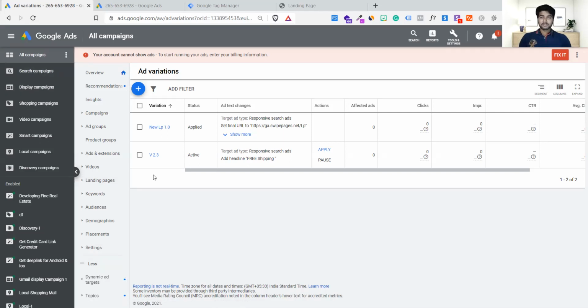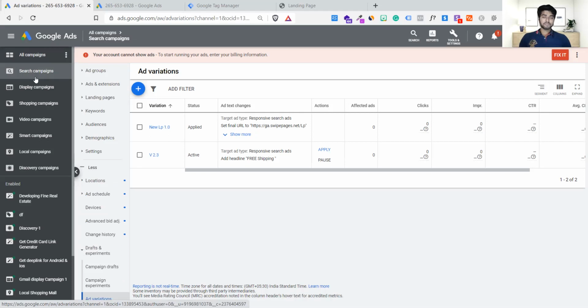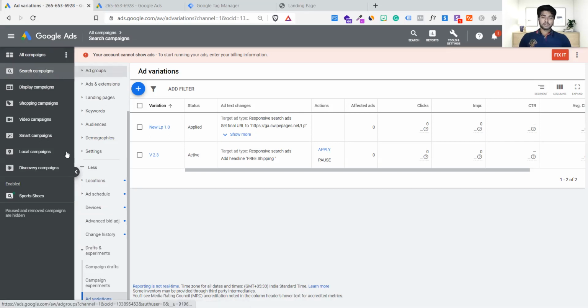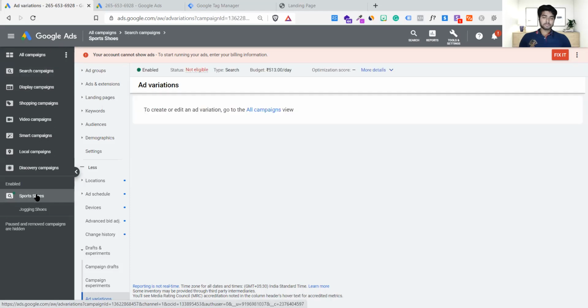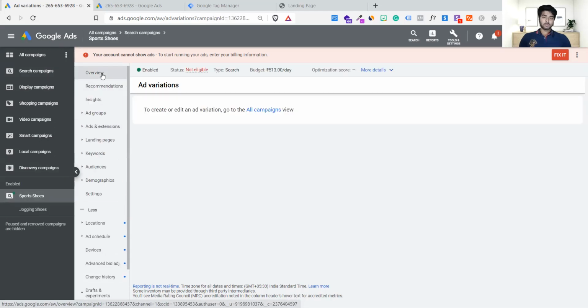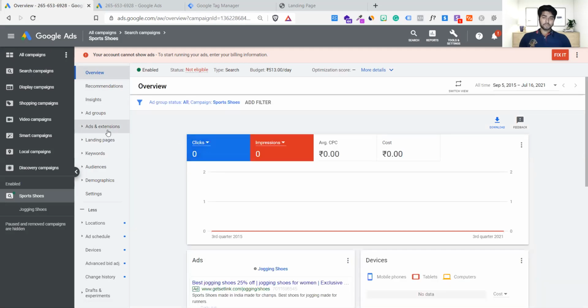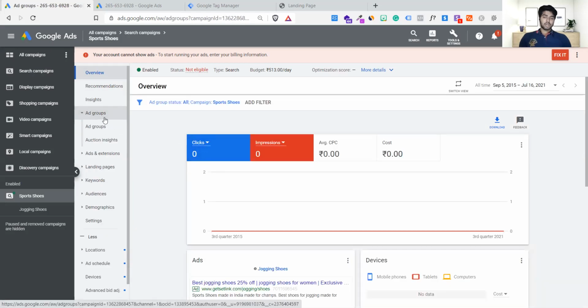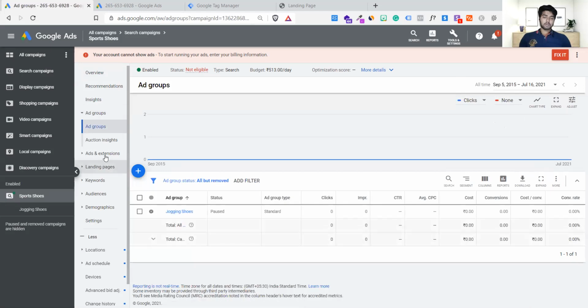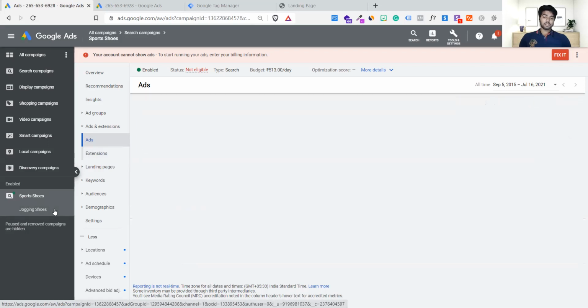Yes. All right. So let's come back to the search campaigns. I'll click on the search campaign, and here is my search campaign. I'll click on this. Let me just go back to overview. You will get confused otherwise. Okay. Now this is the ad. Sorry, I will click on my ads and extensions. That is where my actual ad copies are.